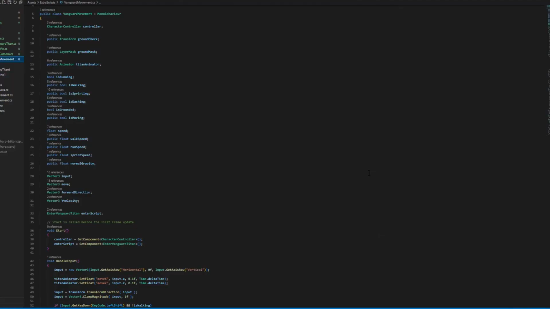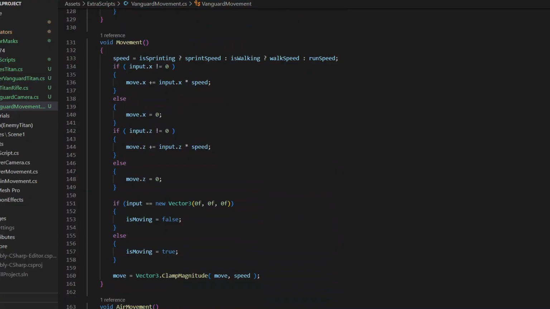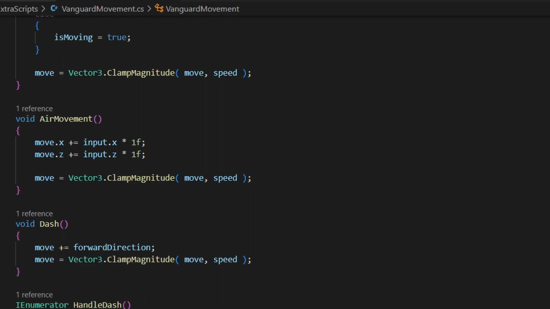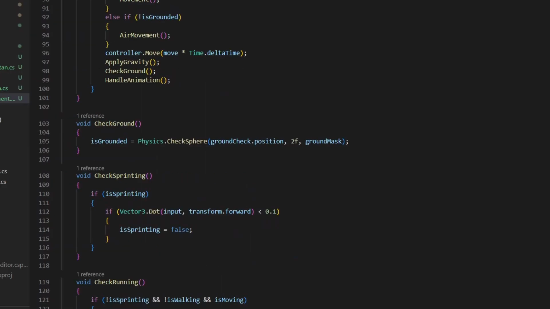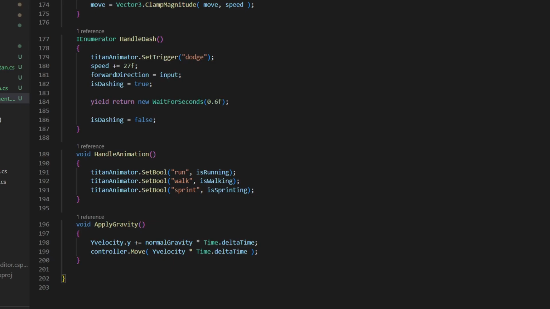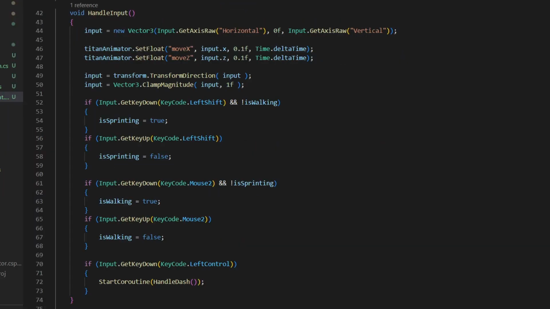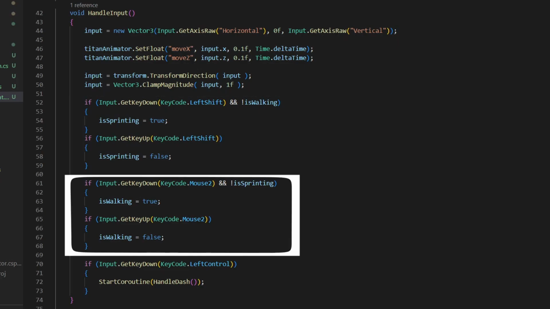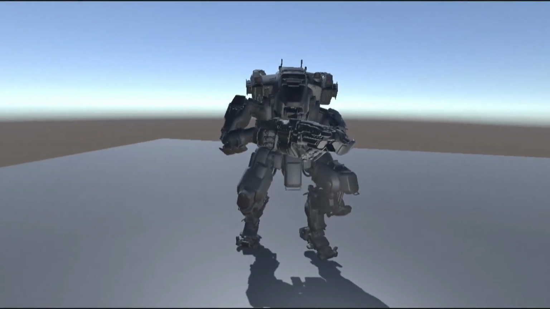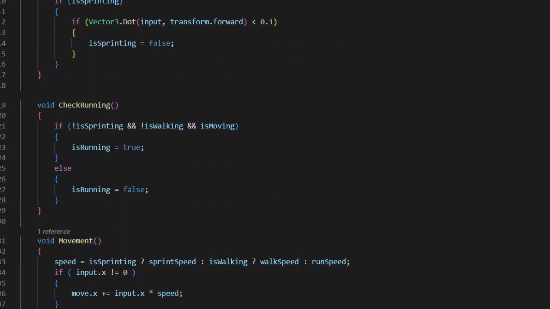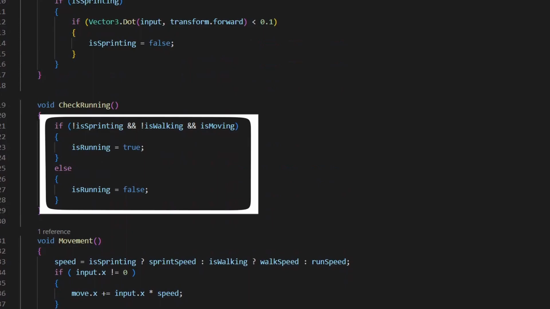As for the movement script, basically it works so that you have your ground movement and your air movement. And also a function to check if we're on the ground or in the air. You can't jump, but it is possible to walk off of edges, so we have to apply gravity. In the handle input function, you sprint by pressing shift and ADS by pressing the right mouse button. When you are ADSing, you're also walking. And if we're not walking or sprinting, we are running.